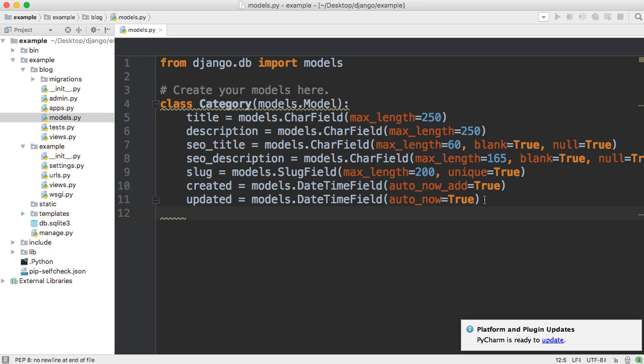All right, so that's basically how our fields are going to be set up. So the next thing we need to do is configure our title to be saved in our slug field. To do that, we're going to use something called slugify.